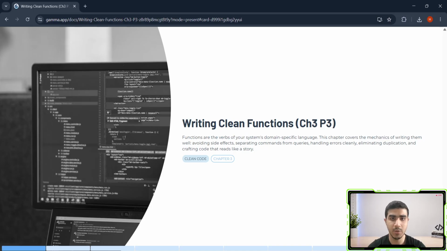Functions are the verbs of your system's domain-specific language. Writing them is a foundational mechanical skill. In this final section, we will explore how avoiding side effects, separating commands and queries, and handling exceptions can turn your codebase into a story that reads effortlessly. Let's start with a major cause of production bugs: hidden side effects.